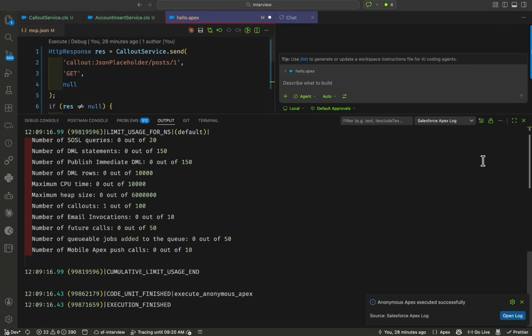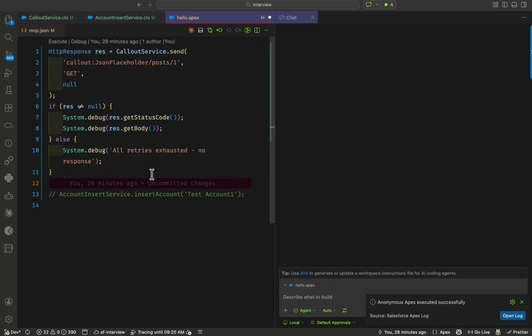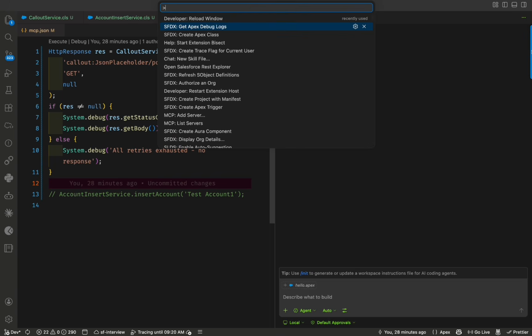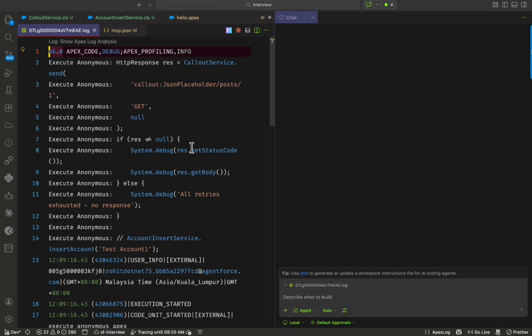Once you click Execute, you can see lots of things in the output window. Let me close it, because I don't want to use the output window as of now. I'm using Apex logs, and based on the Apex log I can analyze it using this MCP server. That's the purpose of this video. All right, so let me retrieve the Apex log with Get Apex Logs, and this is the latest one. Let me retrieve it. Now you can see this is the latest Apex log.